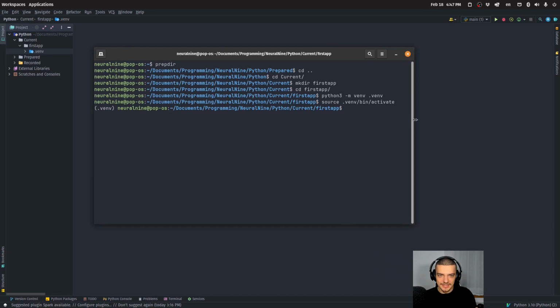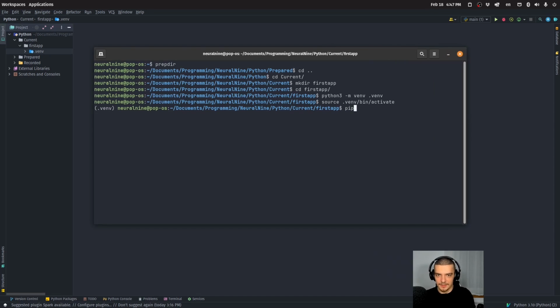How can you check if this is actually working? You can just type pip or pip3 freeze, and you're going to get a list of all the packages that are installed. In this case, no package is installed.